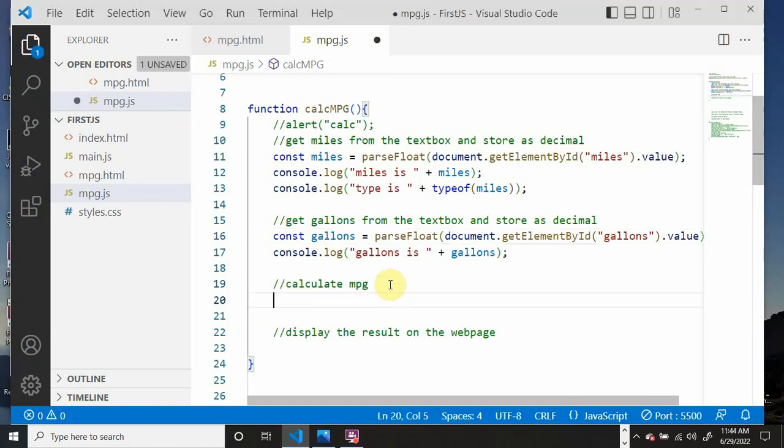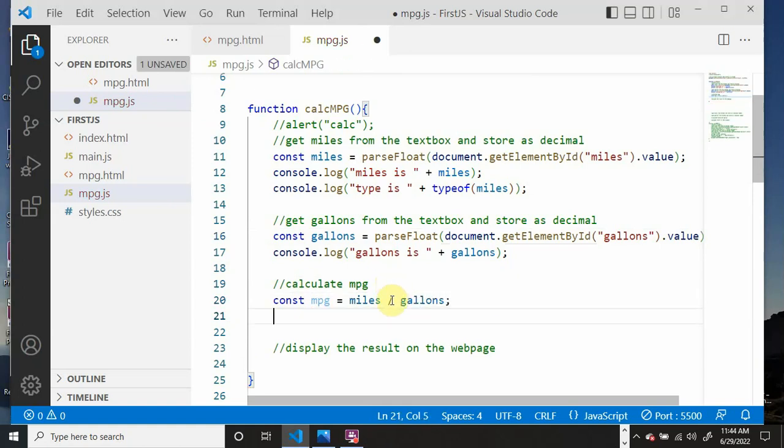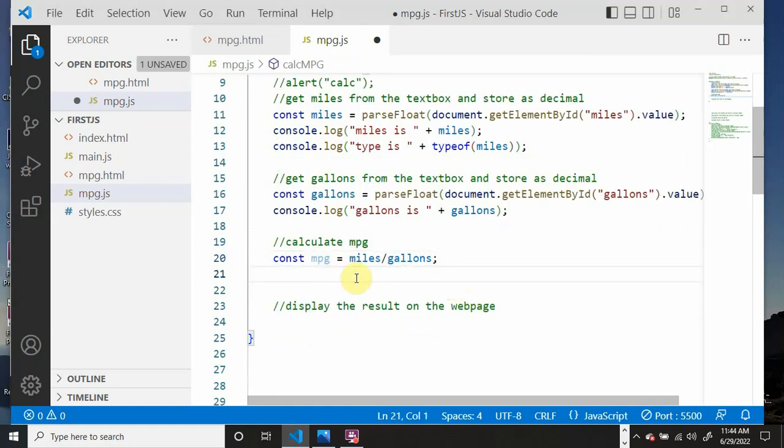We should store that in a variable. Again, for this little simple example, we're not going to be changing that value. So we can use const mpg equals, how do I do this calculation? It's just miles divided by gallons, right? And these extra spaces here, it doesn't matter whether you put these extra spaces here or not. That's just sometimes the way I like to do things. Okay, again, let's double check and see what we have.